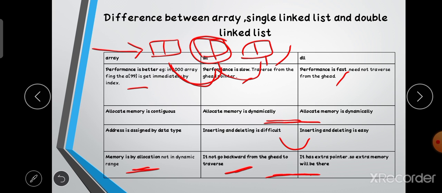So these are all the types of linked lists and how they perform, shown by the programs.